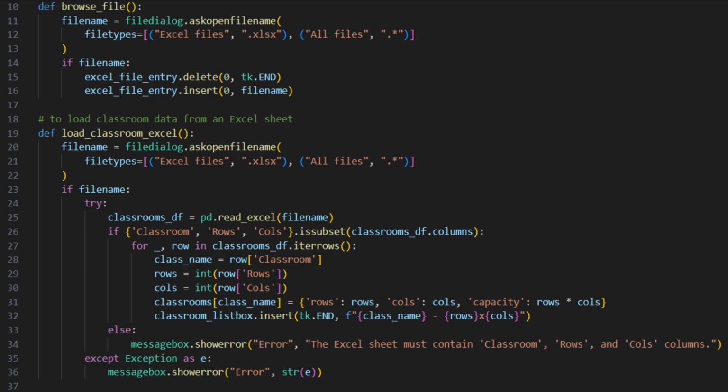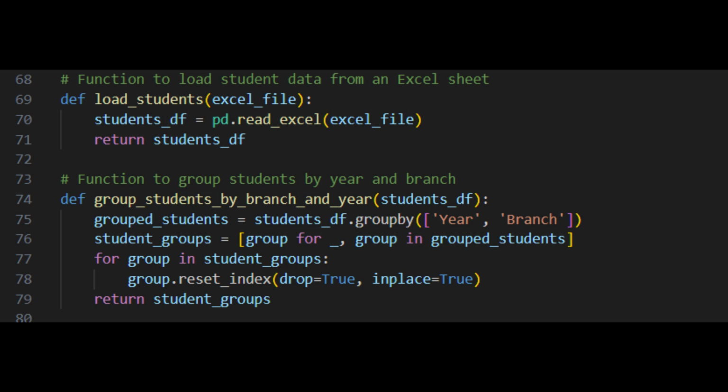DataFrame operations. After loading the data, I needed to perform various operations on it, like grouping students by branch and year. With Pandas, this was easy to accomplish using the groupby function. This allowed me to ensure that students from the same branch and year were identified and handled accordingly by the seating algorithm.